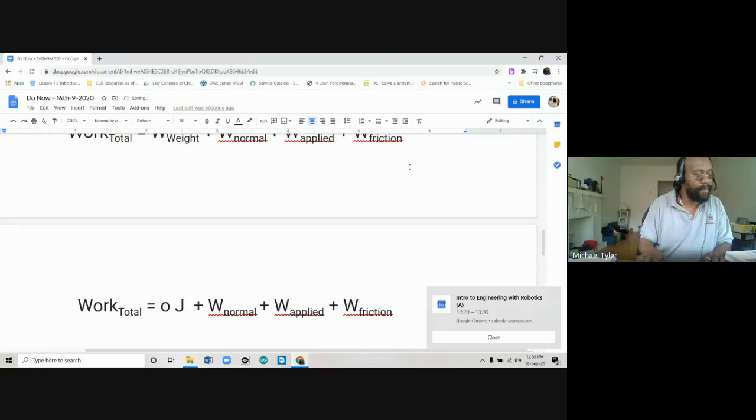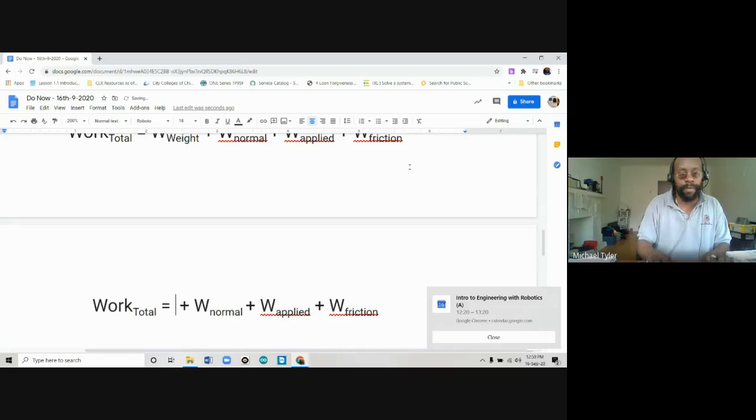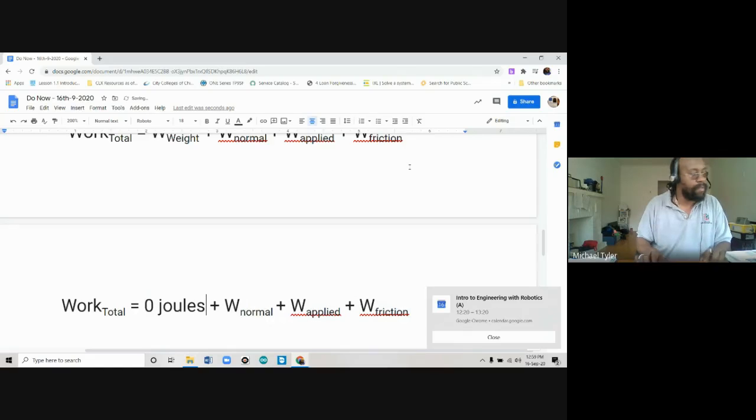Okay. Or 0 work. I said 0. There we go. And then what else? We got the work of the normal force. Normal force goes straight up from the ground. It's exerted by just the floor itself. So that's going straight up at 90 degrees. So that's going to be 0 joules as well.